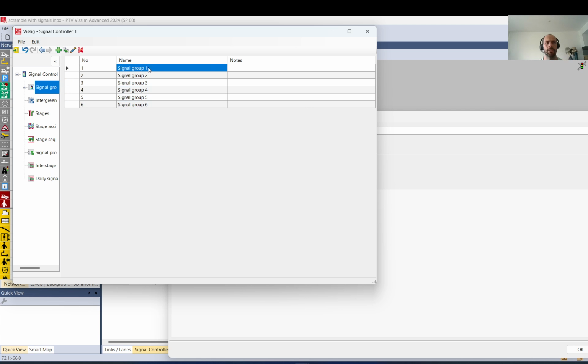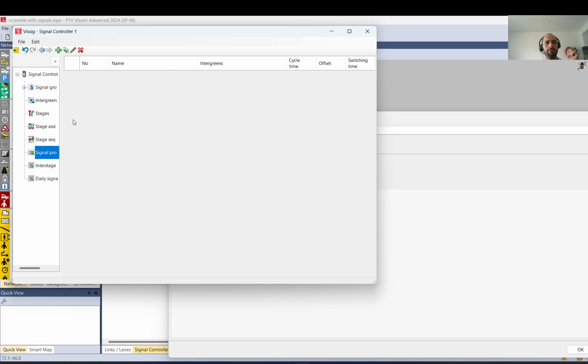Let's create a few more. This is going to be the main left turns. This is going to be the main through. Then you have the south northbound, basically left turn, right turn, through. You have the north southbound, so everyone from the north. And then you have the pedestrian. And I delete this. So we have 5 signal groups. We go to signal program, click add.